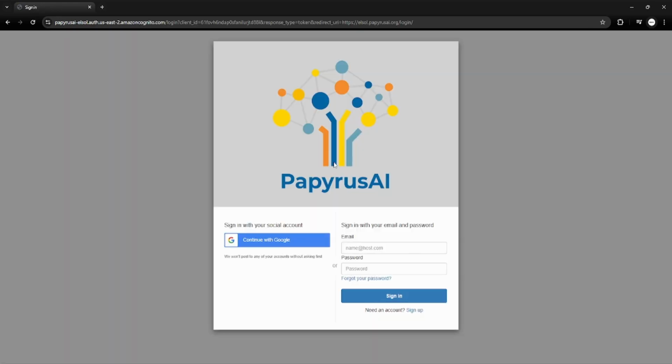After you click on your designated location, if you don't have an account, go down here where it says need an account and click on sign up. Once you click on sign up, go ahead and follow the instructions to create your account. If you already have an account, you can either sign in by typing your email and password here, or sign in with Google. In this example, I'm going to sign up with Google because it's just faster.